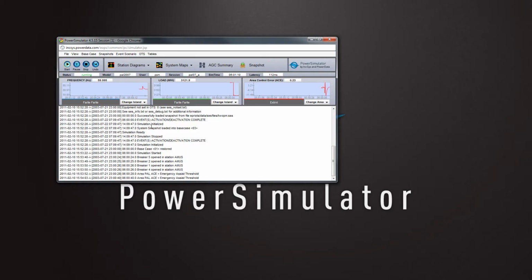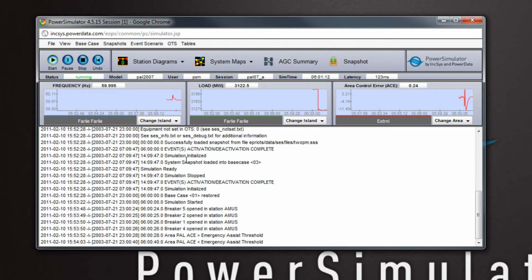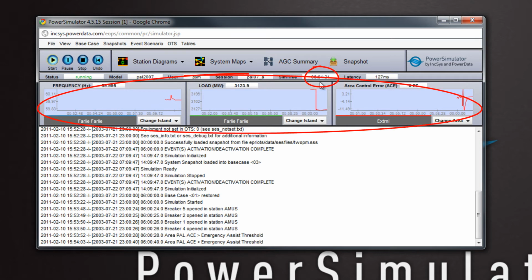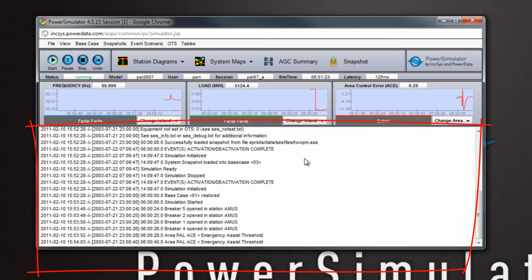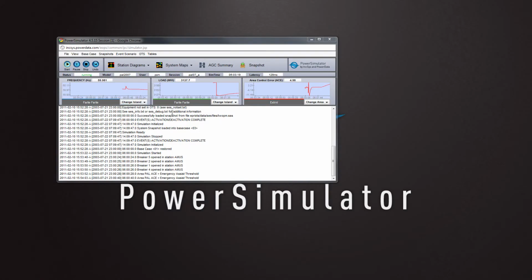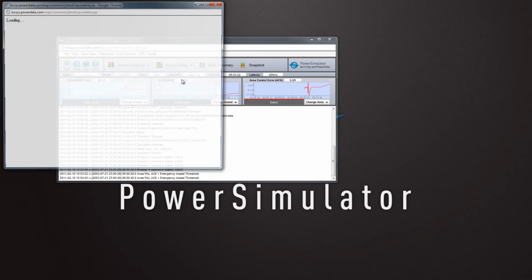The first Power Simulator window that you have is the session window, which has both the controls and the system log. This window is a very important source of information, with the listed simulator time, charting, and log messages following control actions. Now let's open a system map.